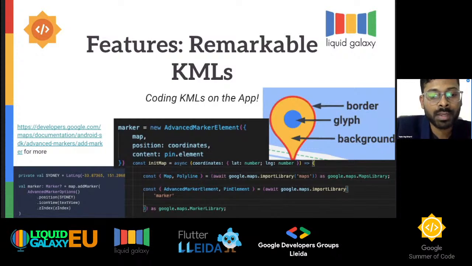So why is this approach better? Because you do not have to worry about the security constraints when you are trying to query the asset of the .kml file that is occurring. You can directly make it from the existing functionalities of the Google Maps, the Flutter Google Maps, and you can very beautifully graphically represent it.